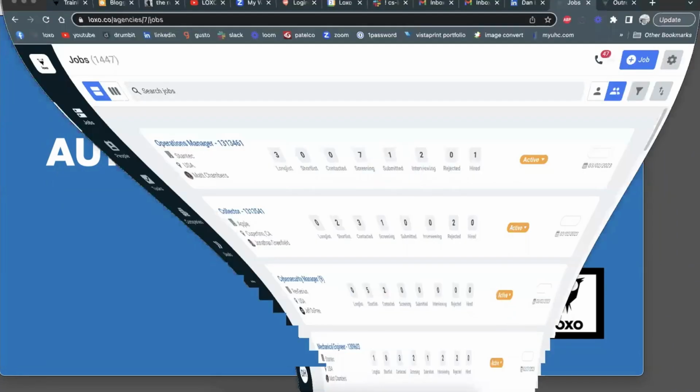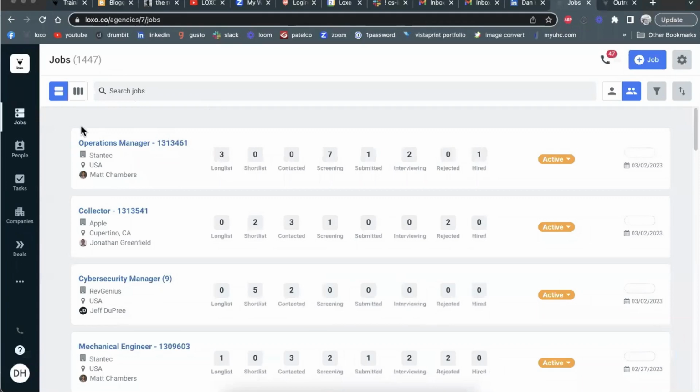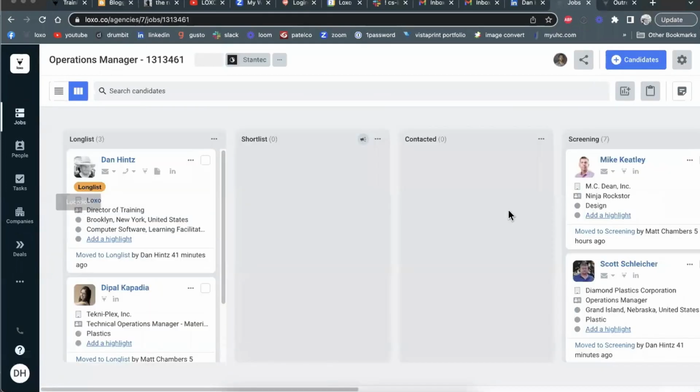This happens on the Jobs tab. So when you're on the Jobs tab, let's click on this Operations Manager job at Stantec as an example. So here is the job pipeline, and you can see for the shortlist column that I have turned on the Auto Add to a Campaign feature. That's what that little icon is there. And you can turn on this feature for any stage in any job, right? So the idea here is that when a candidate hits this stage of this pipeline for this job, a campaign will be automatically triggered to go out to them, to start talking to them about this job.